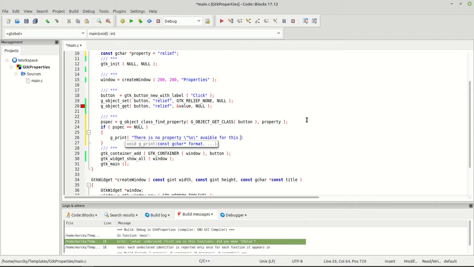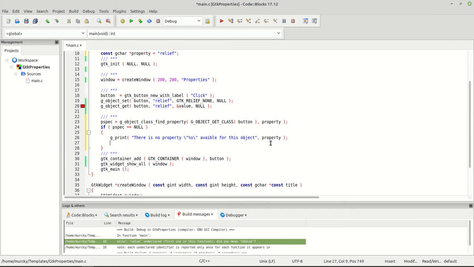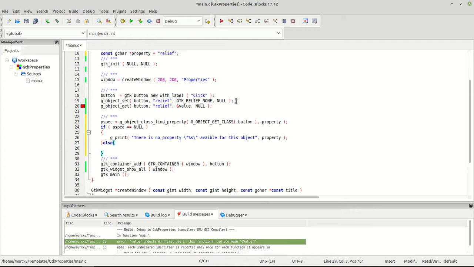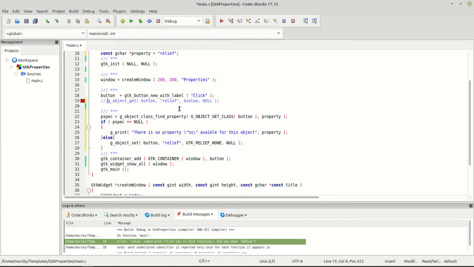For this whatever object. Okay, and of course once I fix it, we are going to say here property. Else, we are going to set the property. Let me move this one right here, and I'm going to comment.